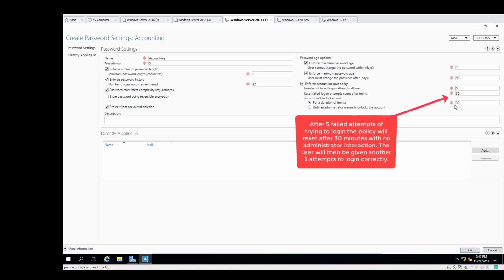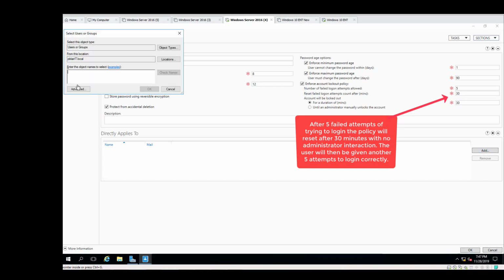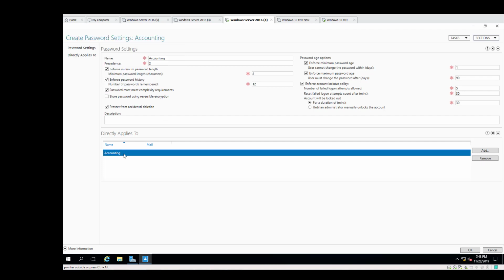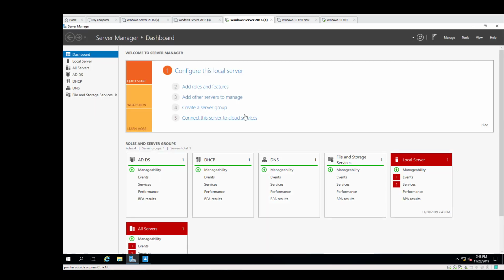And we'll leave this as default here. Then I'm going to go down here and add. Then we're going to look up accounting. Click on Check Names. It found it. And now accounting is added. So now you have the name accounting and the security group accounting. You're going to click OK. And bam, you got your fine-grained password policy set.